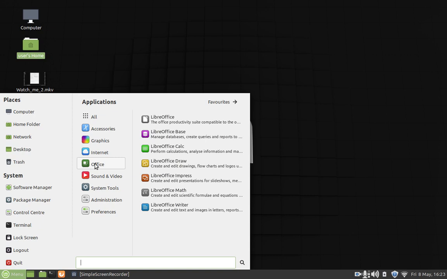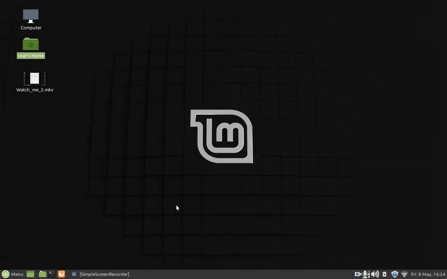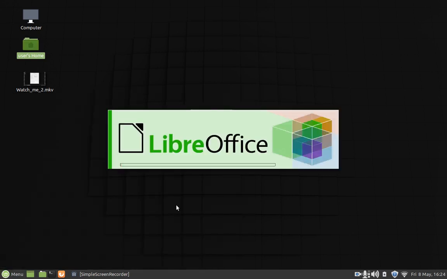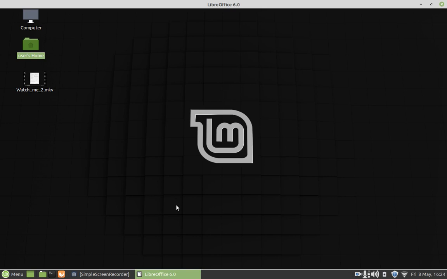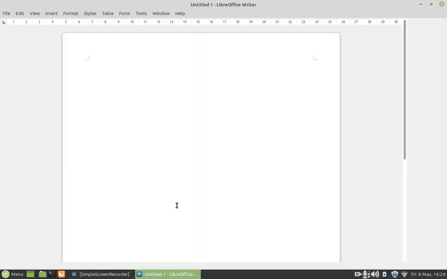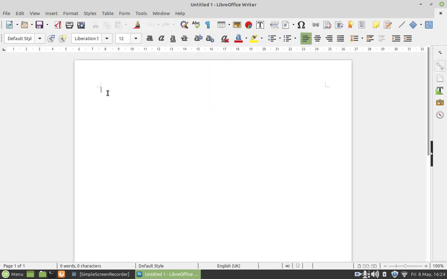So if, for example, you want to write a letter or an essay and you're looking for Word in your mind, the one that you need to go to is Office and LibreOffice Writer. So if I just click on it, it's going to open a program that is going to be very, very similar to Microsoft Word. And as I'm saying, it's fully compatible. So as you can see, I can just write in here just like I write on Microsoft Word.